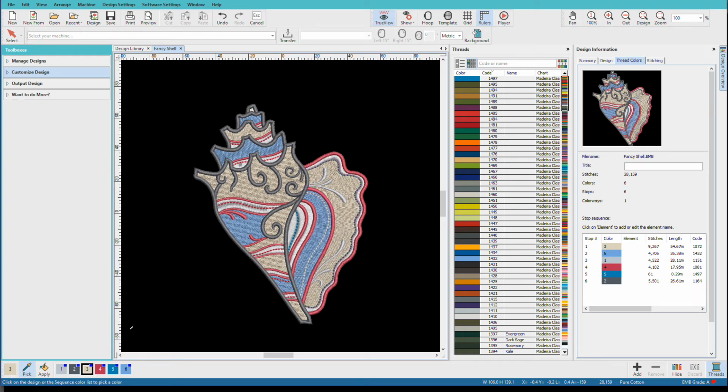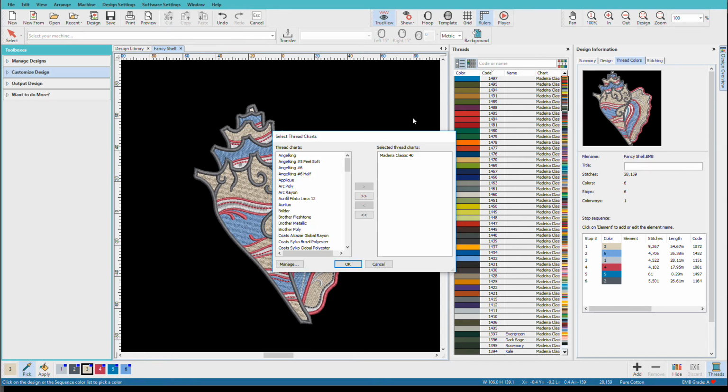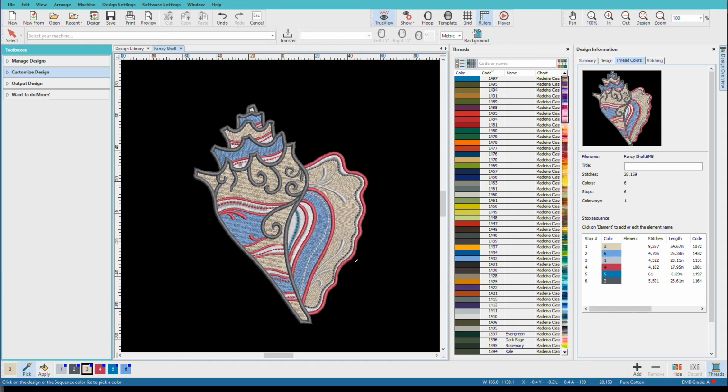So there's one more thing I'd like to show you before we wrap this video. This design has been colored for Madeira, but suppose you have another brand. Wouldn't it be nice to have the design mapped to your thread colors? Well, we can do that. On the thread docker, we're going to select a thread chart. We'll get rid of Madeira, and we'll pick our other threads. So sometimes I use Hemingworth. So we'll just scroll down here to Hemingworth, select that, add it, click OK.